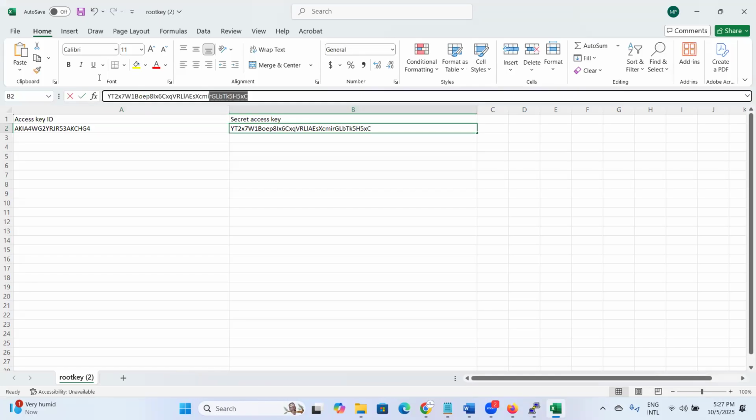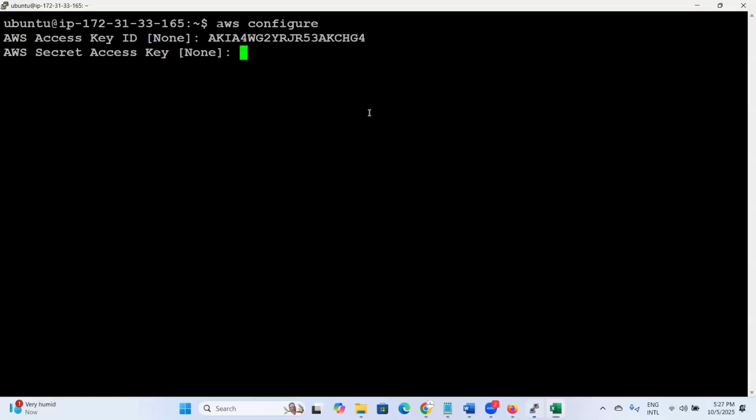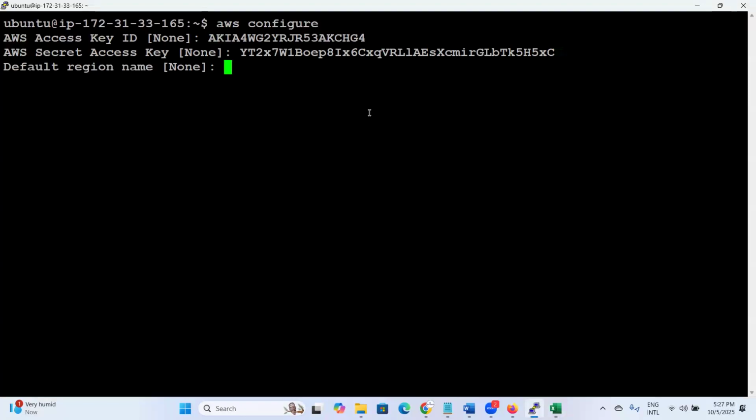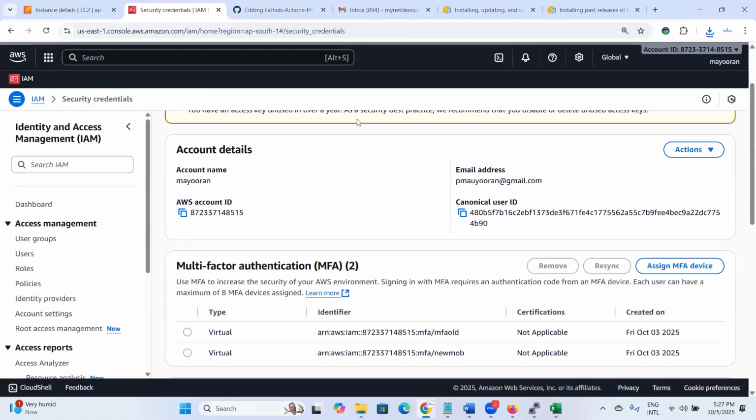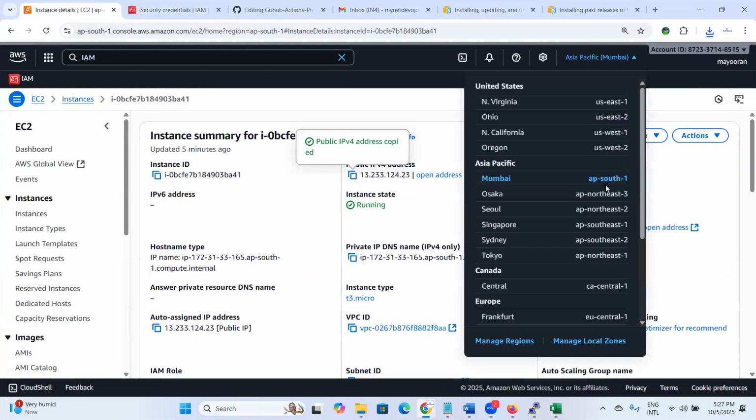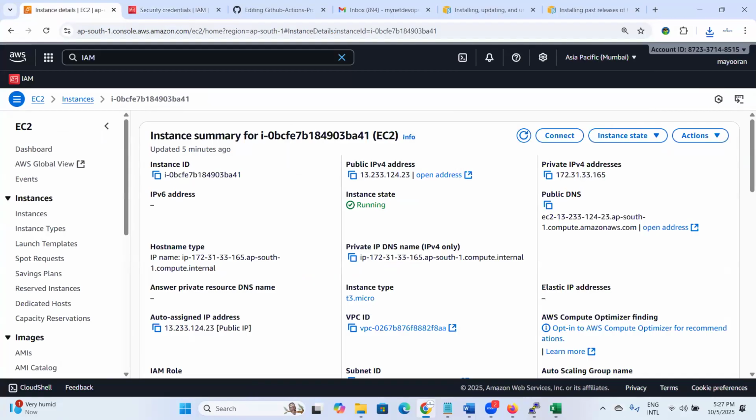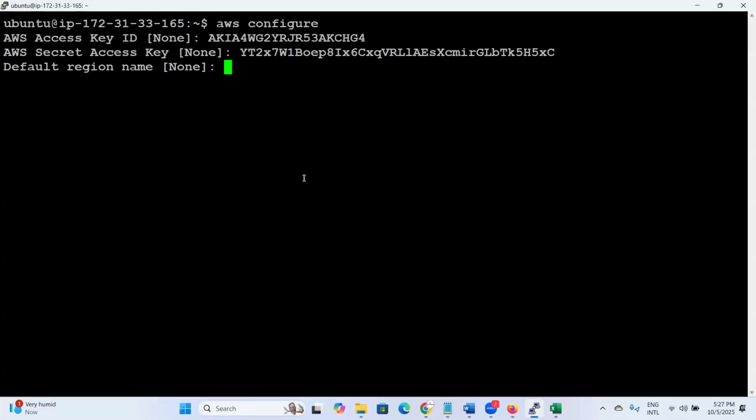So here, guys, the region. So what is the region? So we are in which region, guys? Mumbai, AP South 1. So go here, AP South 1, something like this, guys.